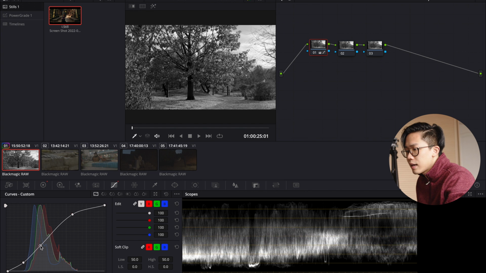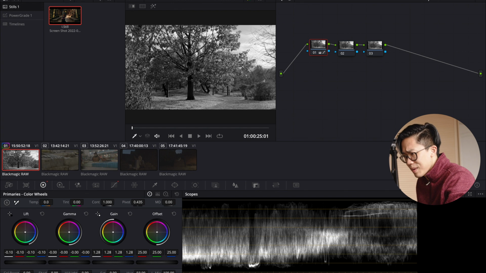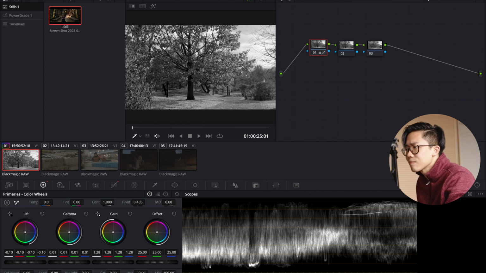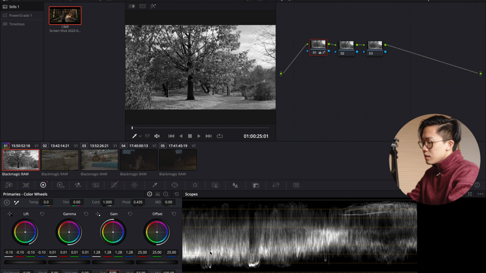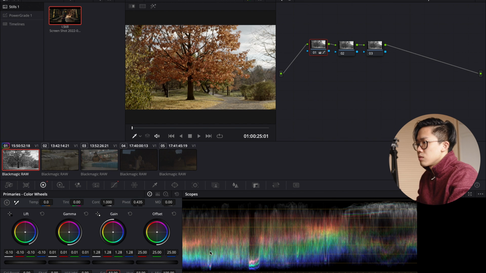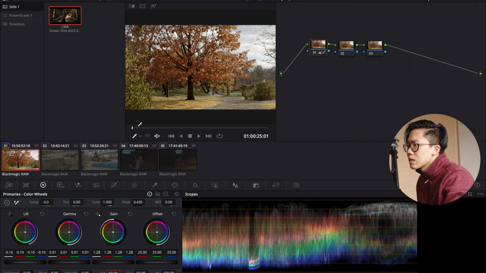And then so that I don't mess with my mid levels, I can actually go back and adjust this a teeny tiny bit more to give, you know, a little bit more punch. And then after that, let's restore the white balance, and you'll immediately see that it already looks so much better.